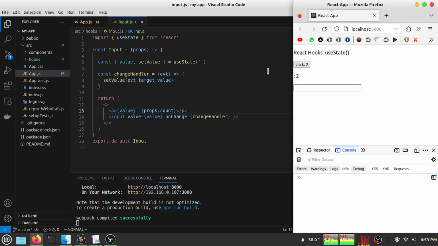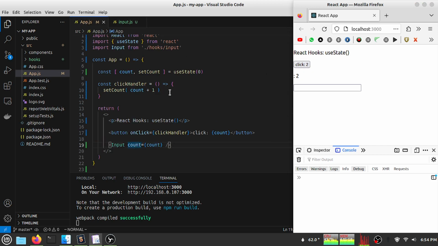If I save my file, I can see that when I click this button, this click button is inside my child component, and this one is in my parent component. But the input text is my child component, so I am passing the state value from my parent component to my child component. Now let's make this order reversed.